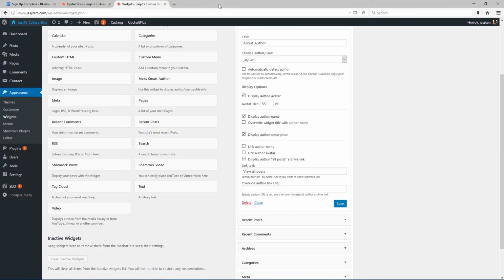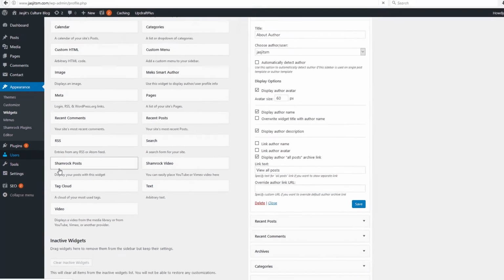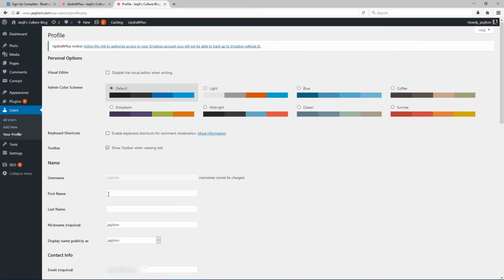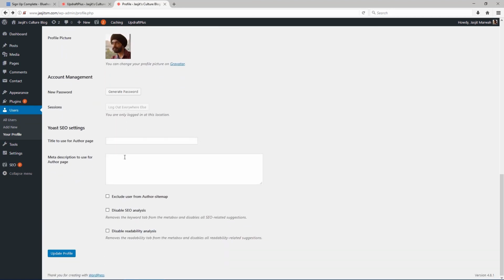Under the Users section, click on Your Profile. Change your first name, last name, nickname, and display name. And then add a little introduction that you'd like to appear in the widget inside this biographical info field. Again, something preferably not as horrible as what I'm writing. Scroll down and click on Update Profile to finalize your changes.